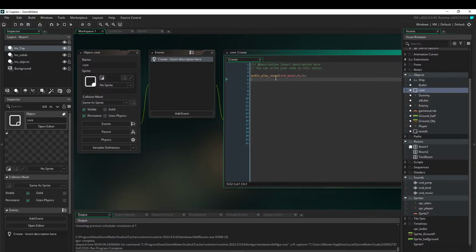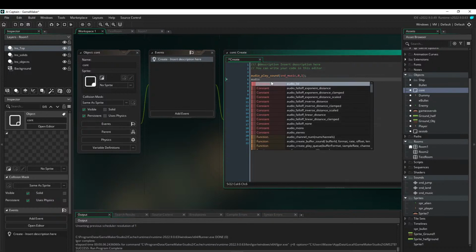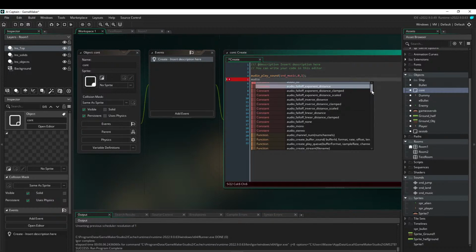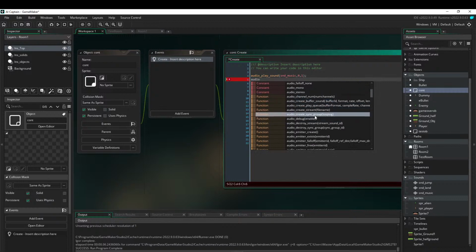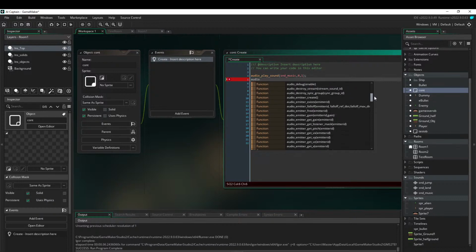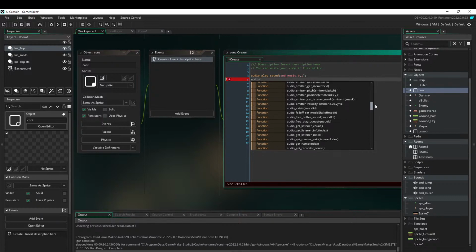And there's loads of other functions, commands for audio files. If you just type in audio, you can see a list of all the different functions. So you can have a little read of the Game Maker Studio manual, and you can learn all these other functions.